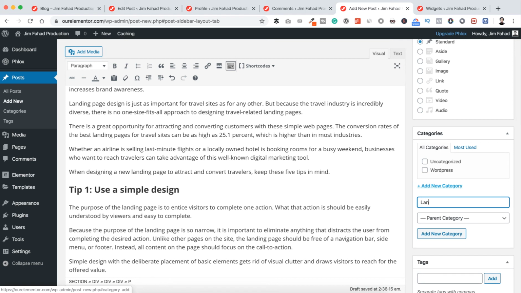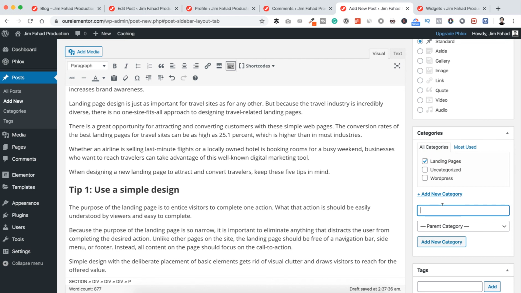I want to name it landing pages. So from next, if I want to write any blog post about landing pages, like landing pages tips and tricks or anything regarding landing pages, I can post that under this category, landing pages. Let's create this category, add new category. I can create more categories from here, like if I want to create a category named business. So in this category, I only want to write about business posts. Click on add new category.